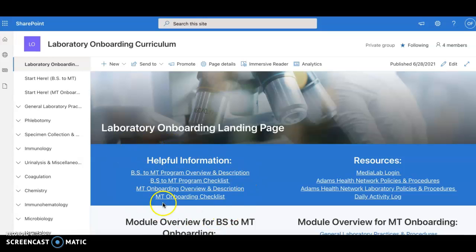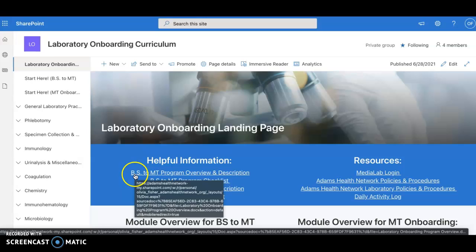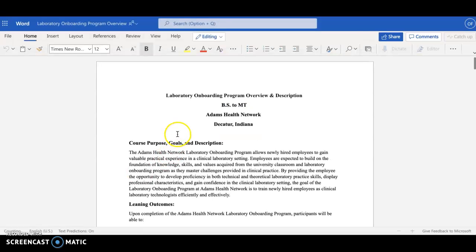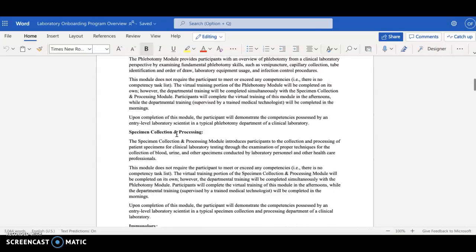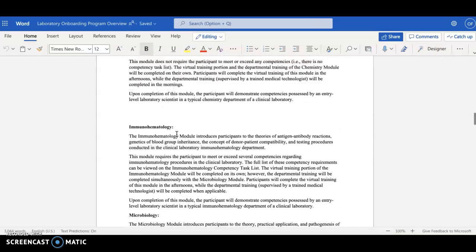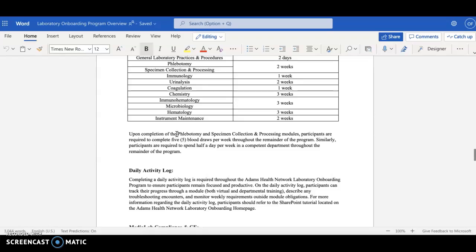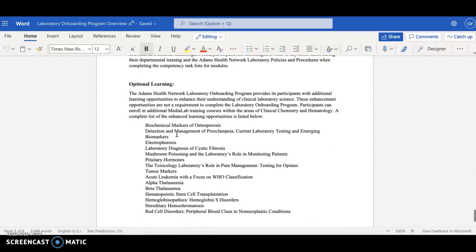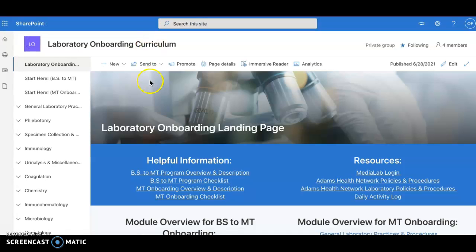So right over here I have linked some helpful information. Right here I have this BS to MT program overview and description. This is essentially going to be your syllabus. It's just going to provide an overview of the requirements and the modules that will be required for you to complete. However, we're not going to discuss that now. We'll discuss that at a later time. I just wanted you to be aware that it's there.